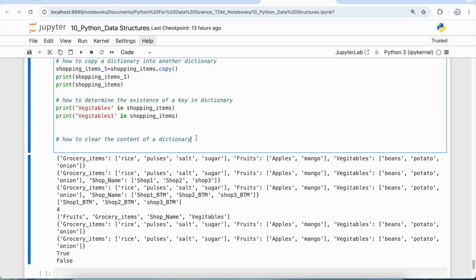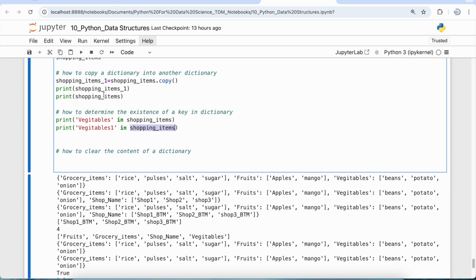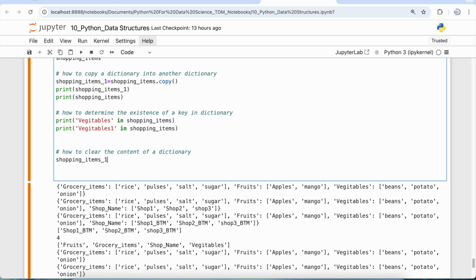Now the last thing that we are going to see in this video is how to clear the content of a dictionary. If you want to remove everything from a dictionary, you can simply use the clear function. Right now in my memory, I have this shopping items as well as this shopping item 1, which we have copied from the shopping items. Let's assume that we want to remove every element from the shopping item 1, then we can use the clear function. So I'll simply say shopping item 1 dot clear.